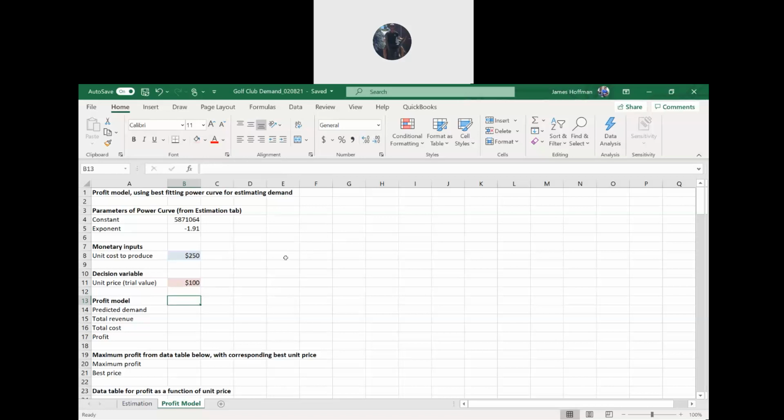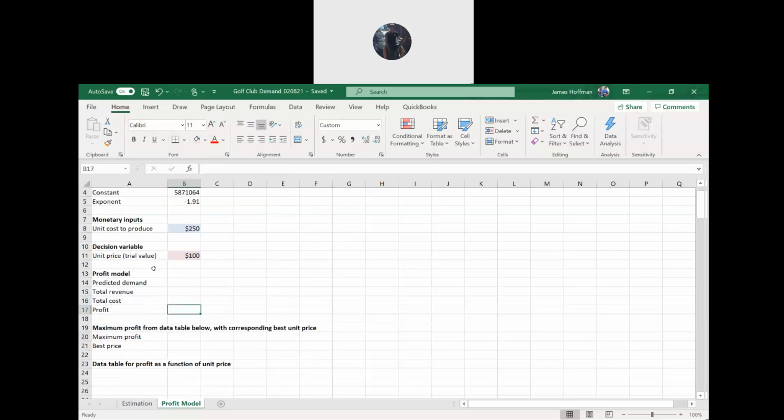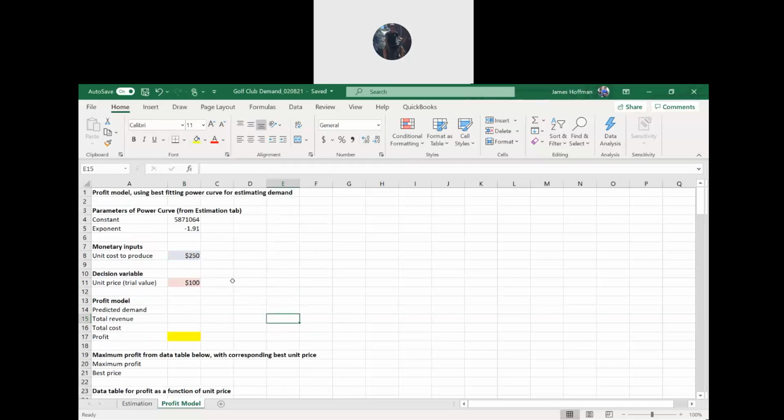Okay, and then our objective is to maximize profit for this golf club company. So that means that cell B17 is our objective, and you can highlight the objective in yellow. There we go. So we're trying to choose the best price for the golf clubs that'll maximize profit, given the demand curve that follows this power curve estimation.